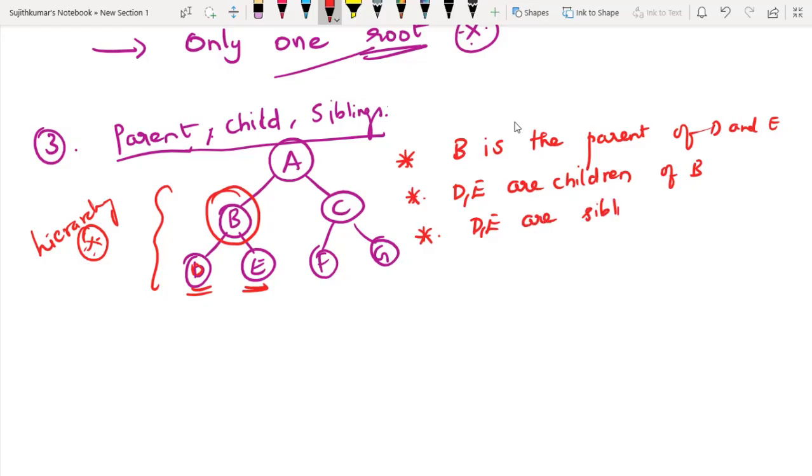And also D and E are siblings. Why? Because they belong to the same parent B. If both the children belong to the same parent, then they are called siblings, brothers and sisters or whatever. So they belong to parent B, and those are called siblings.